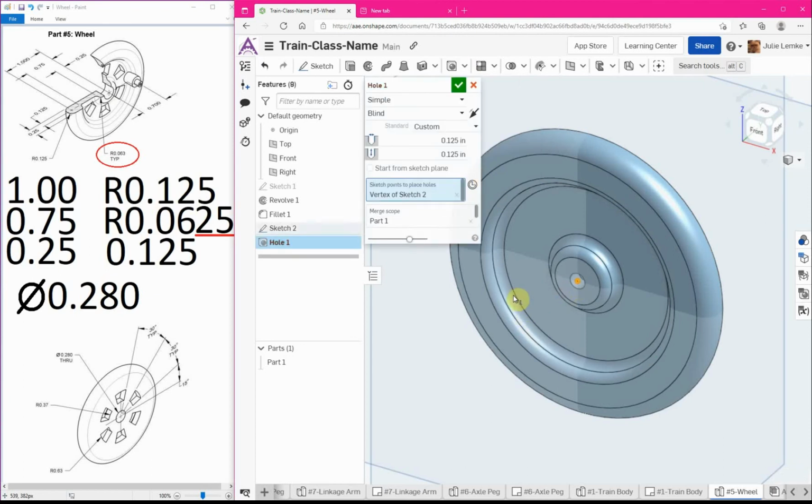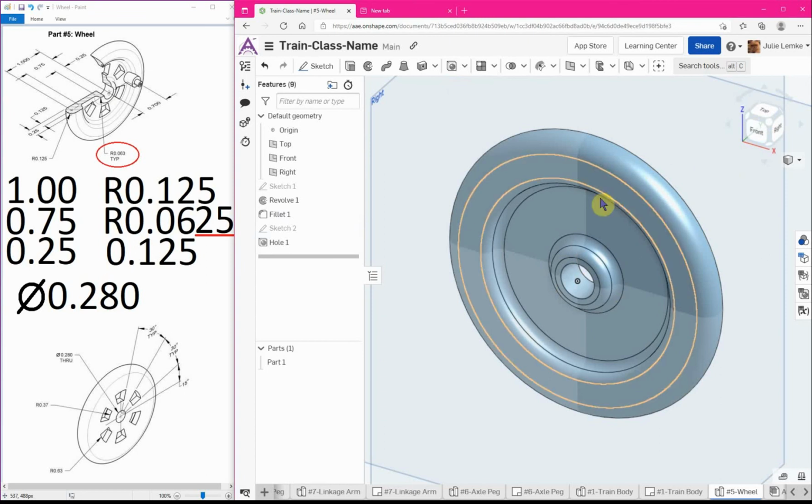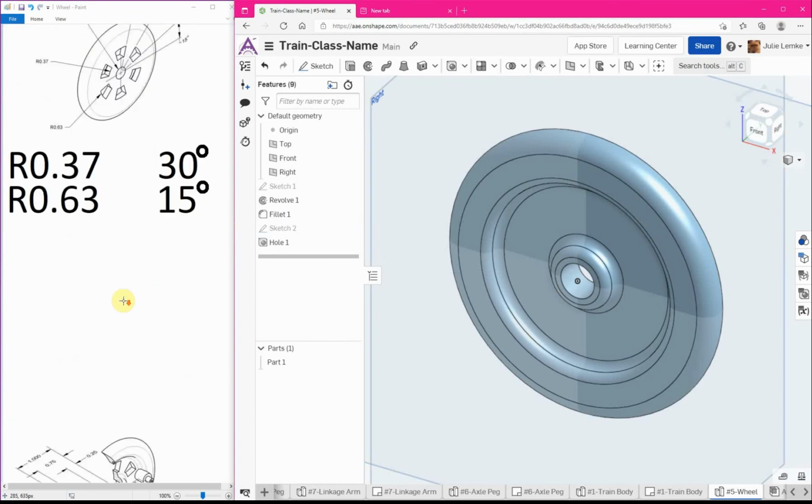Alright, so click on our center. So we want this one to be through, and it's a simple. And our diameter for this is right here. So it's 0.28. Alright, so that is our shape so far.